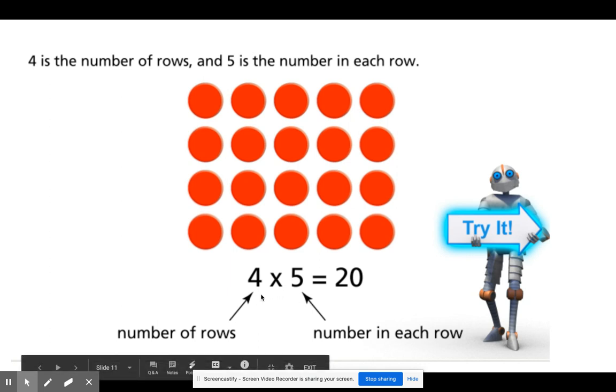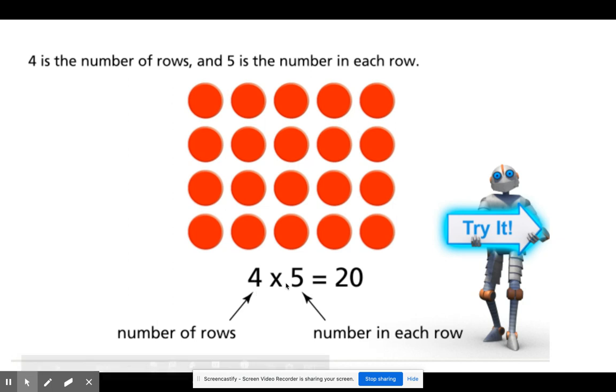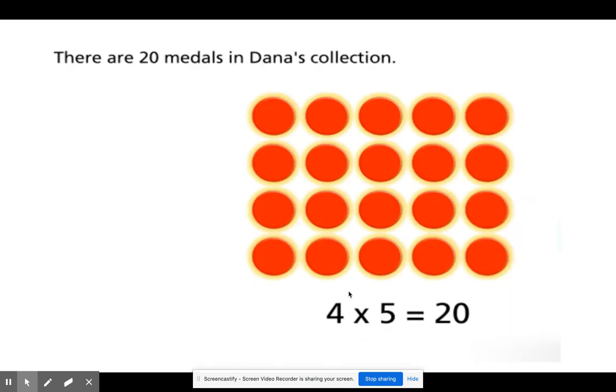So we can also represent this as a multiplication sentence. Remember, the multiplication sign means equal groups. 4 equal groups of 5, or 4 times 5 equals 20. There are 20 medals in Dana's collection.